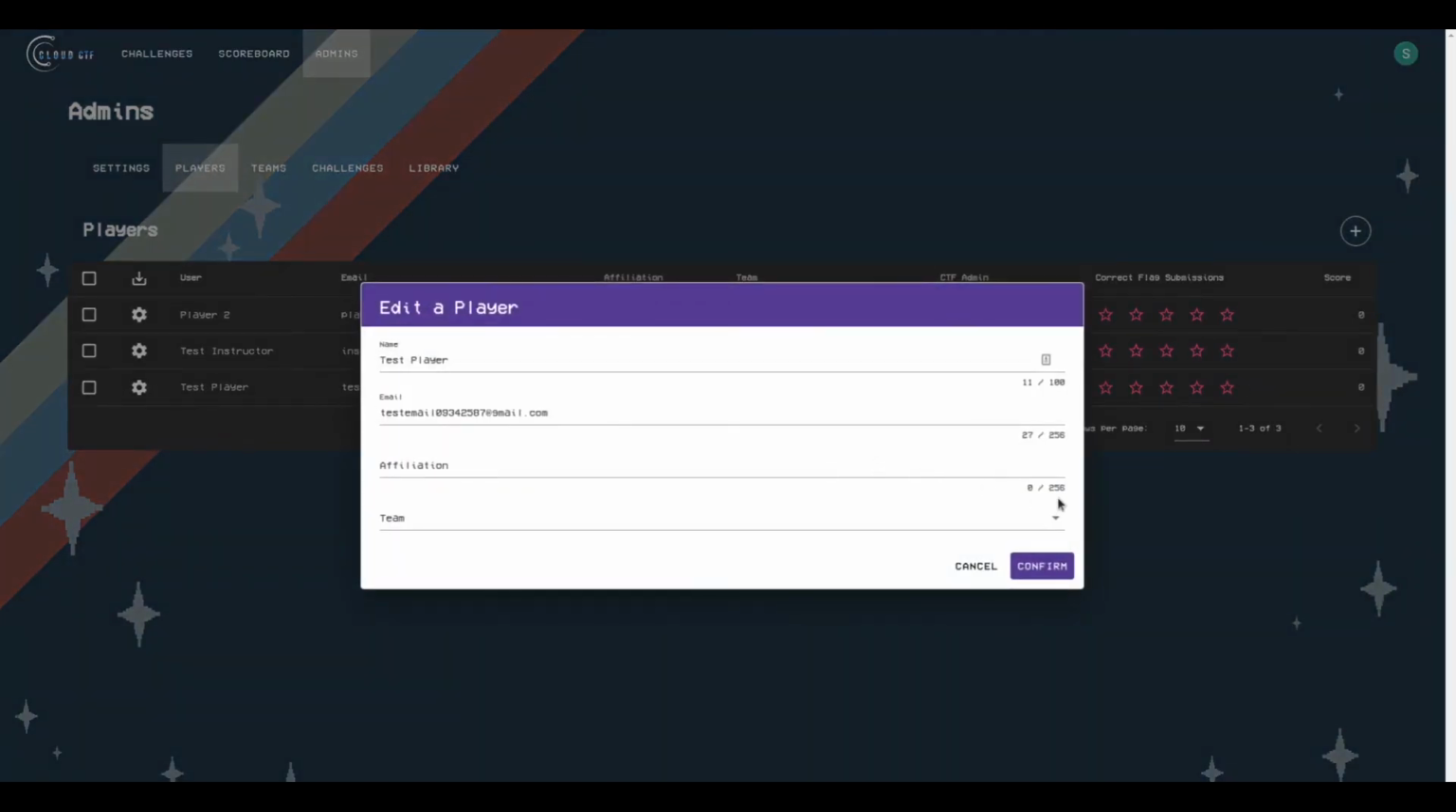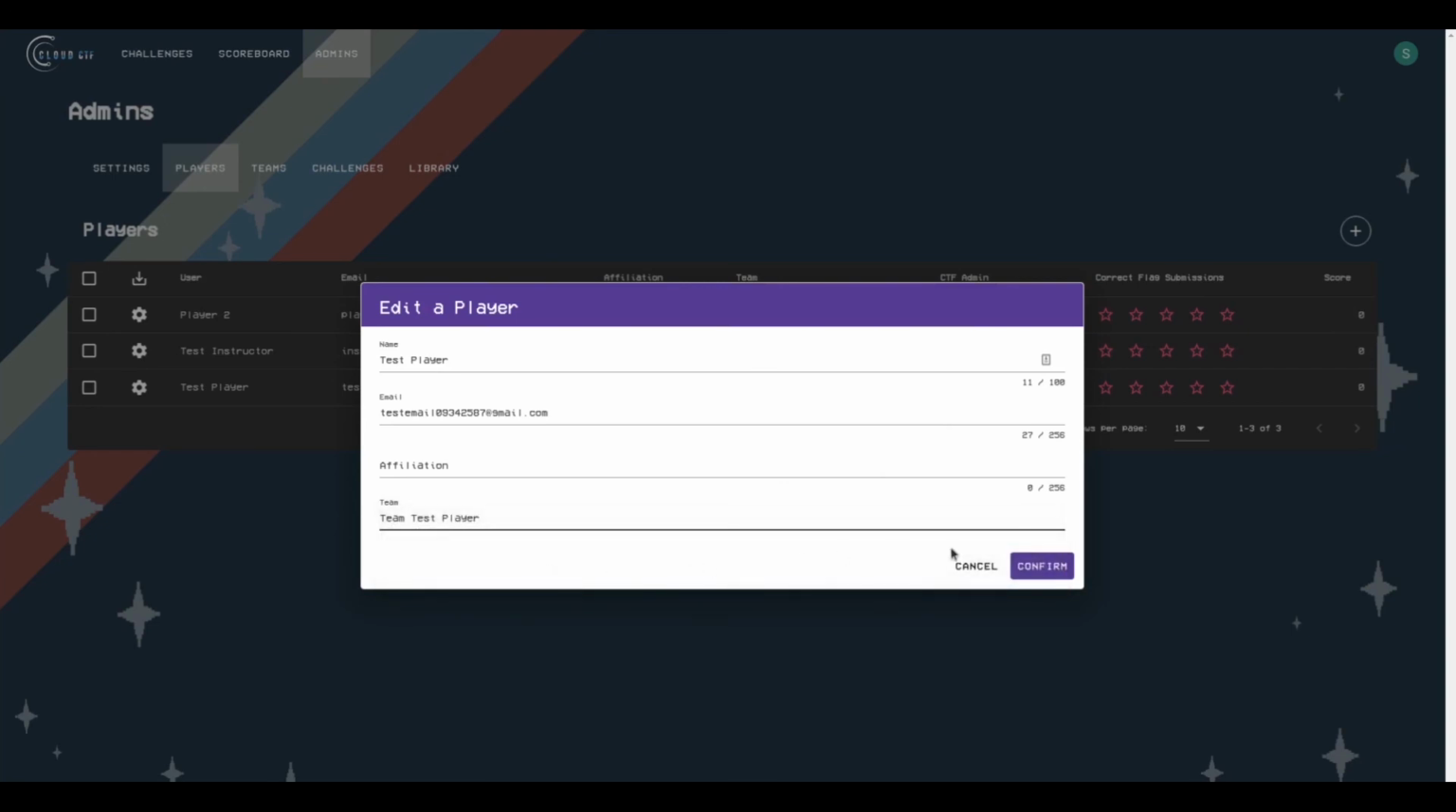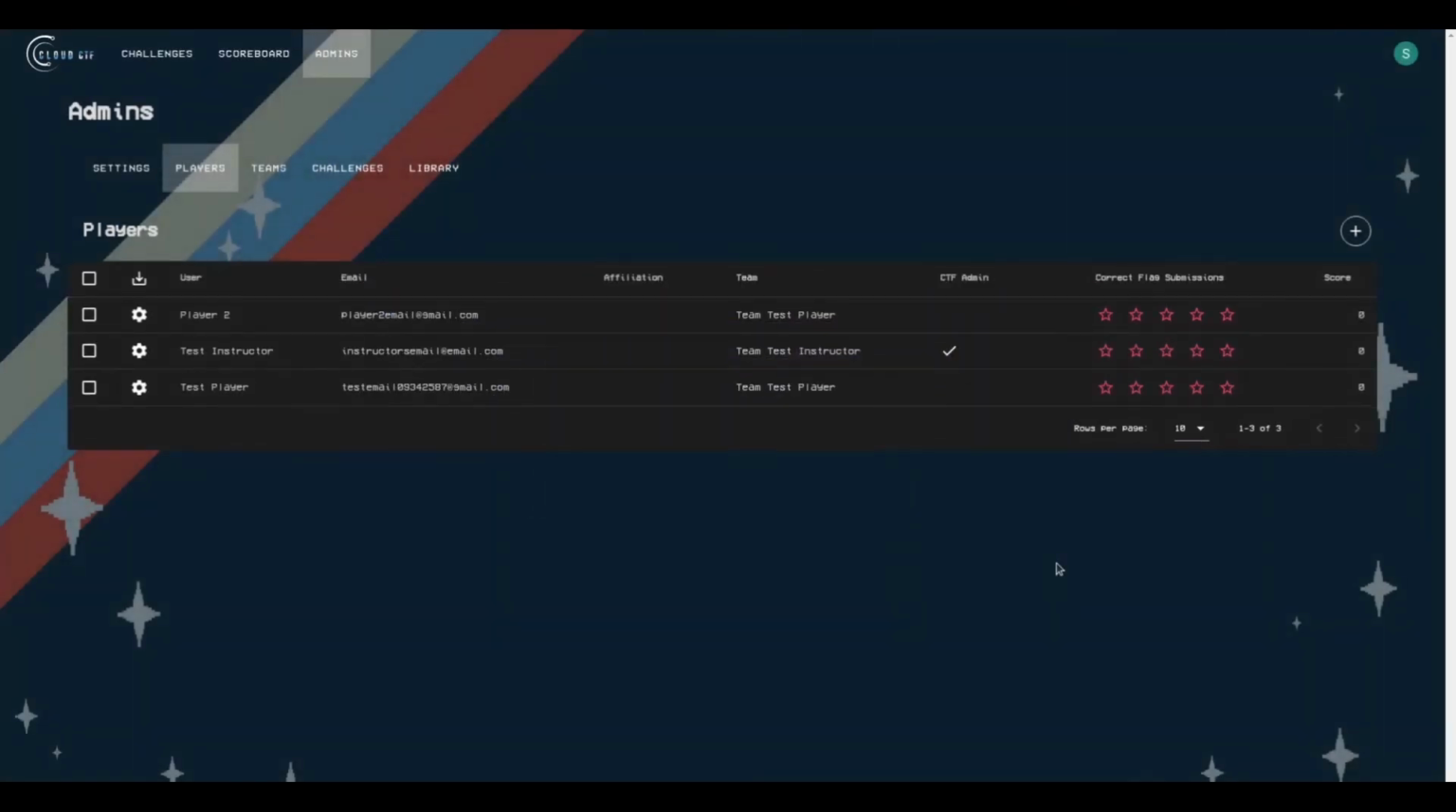We're going to navigate over to the team drop-down box, and we're going to reassign test player to a different team. In this case, we're going to assign them to team test player. And we can go ahead and hit confirm. And there we go. Test player has been reassigned to team test player.